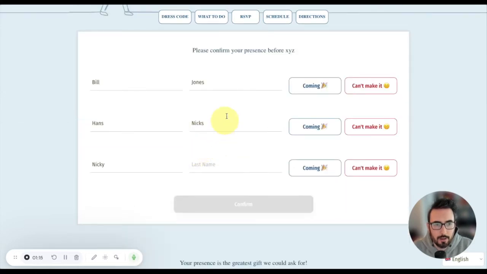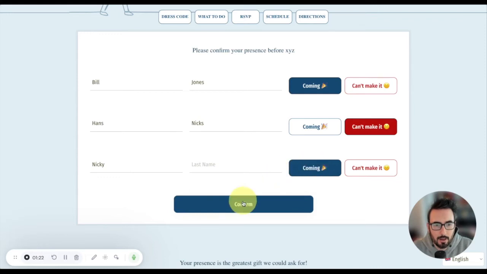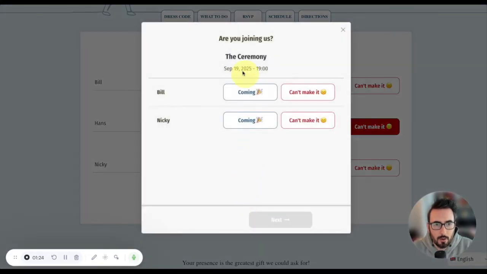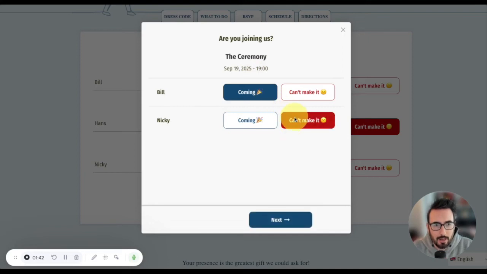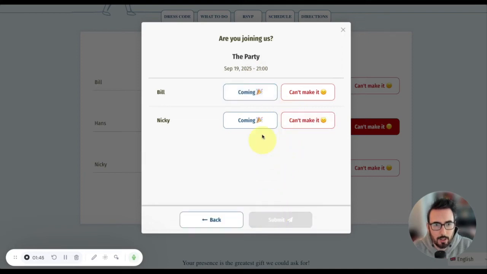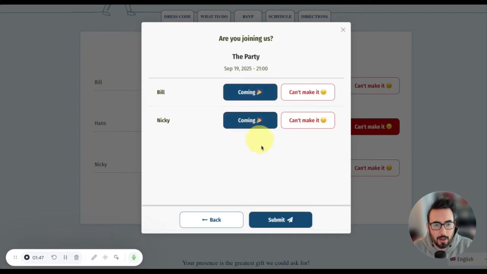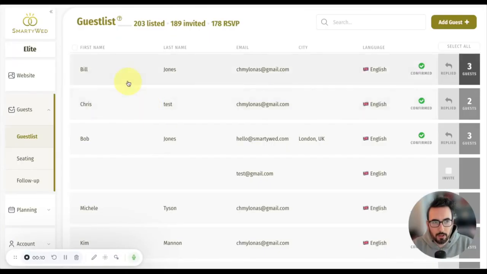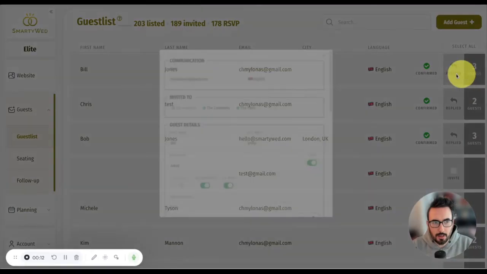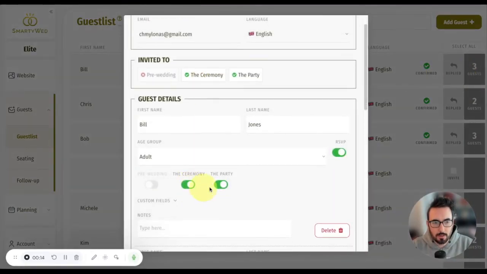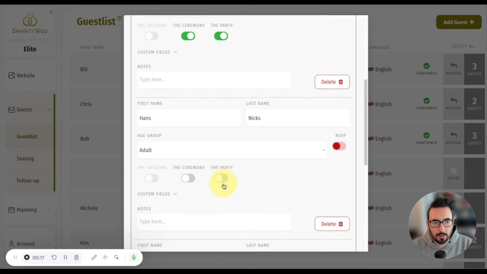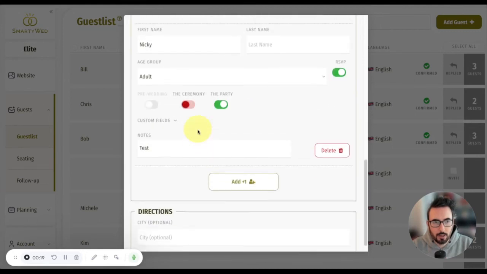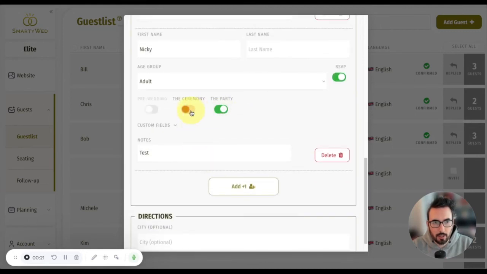If we move down here, we can see that from our 3 guests, imagine that Bill is coming, Hans is not coming, and Nick is coming. And when we click next, we can see if they are coming to the ceremony or not. Imagine that Bill is coming, Nick is not coming to the ceremony, whereas for the party, they are both coming. And we are done. Back to our dashboard, in the guest list, we see that Bill Jones is coming to the ceremony and the party, Hans is not coming at all, and Nick is joining the party and not the ceremony.